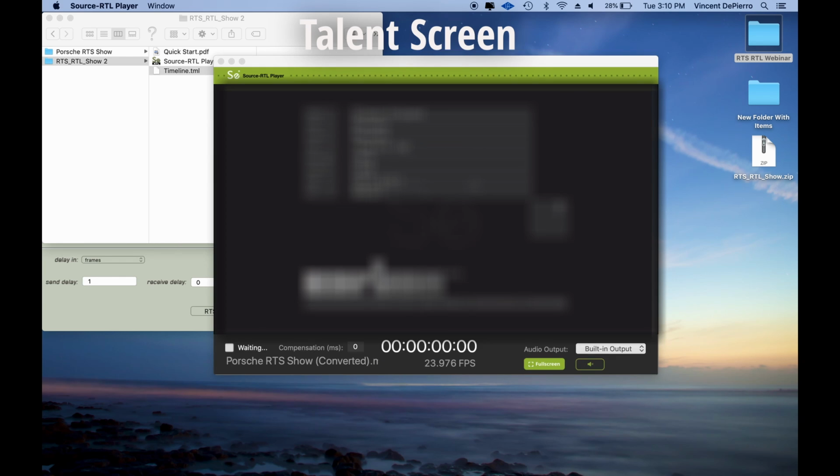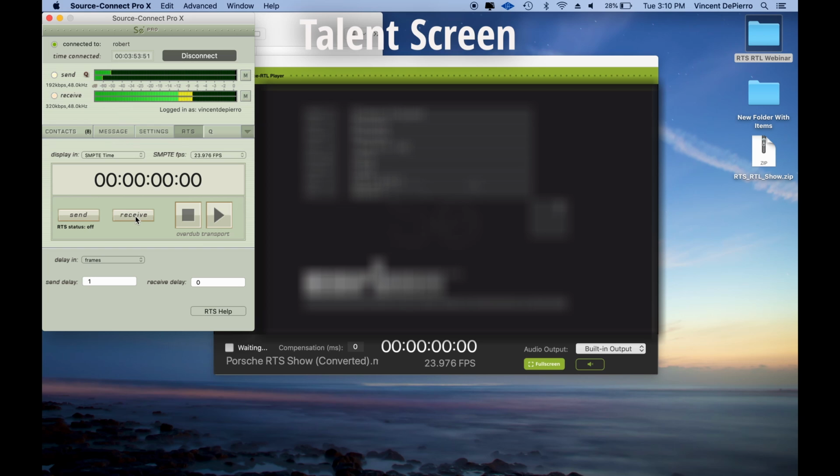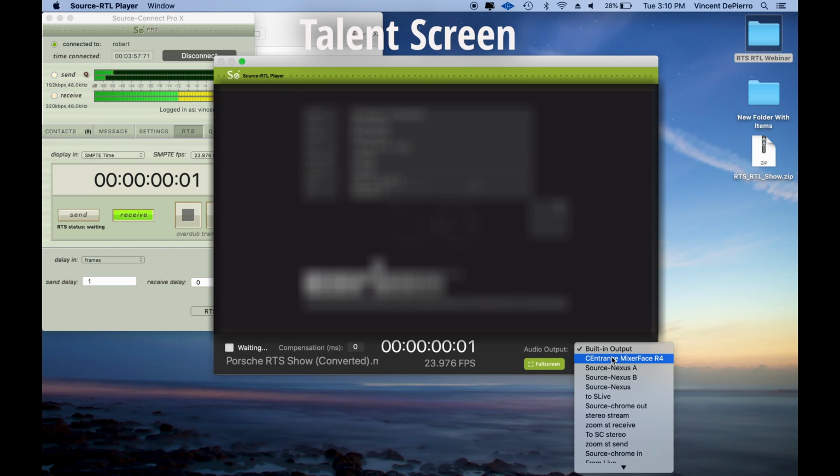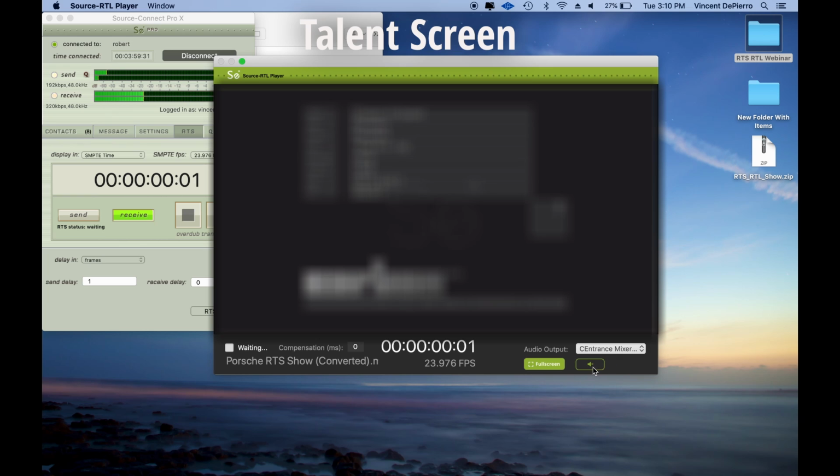So the next thing I have to do, I got my timeline all set up. I hit receive in Source Connect in the RTS panel. Now I'm just going to change my output in the RTL player to my interface output and make sure the sound's coming through. And I'm ready to go.